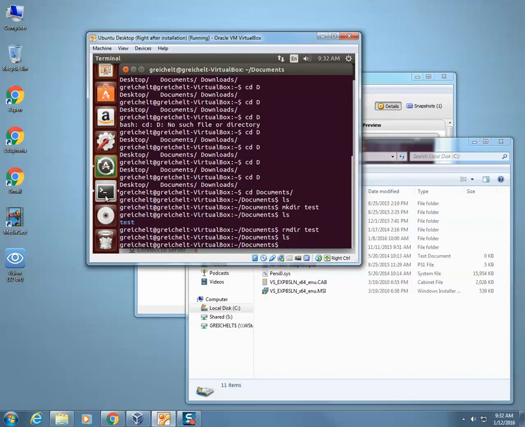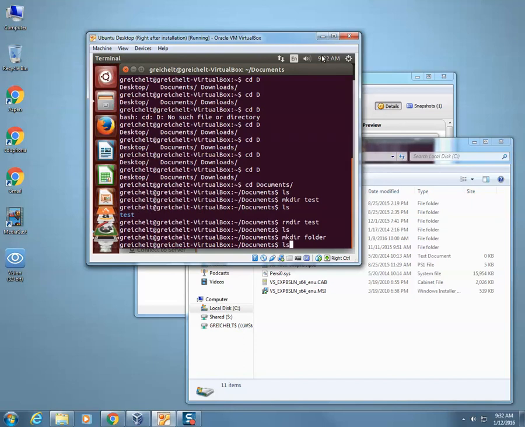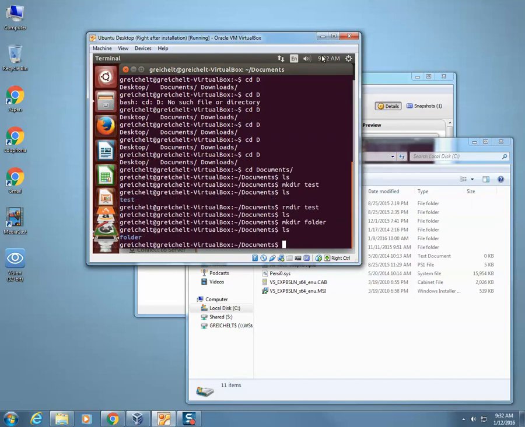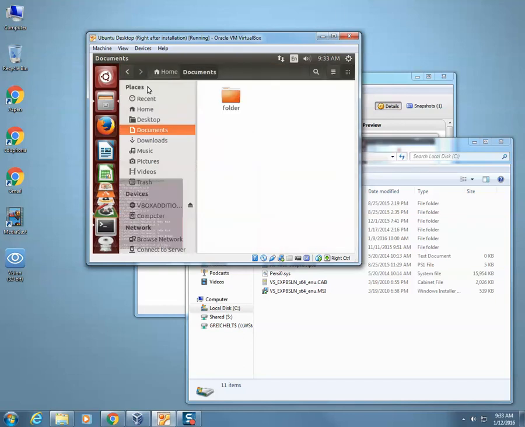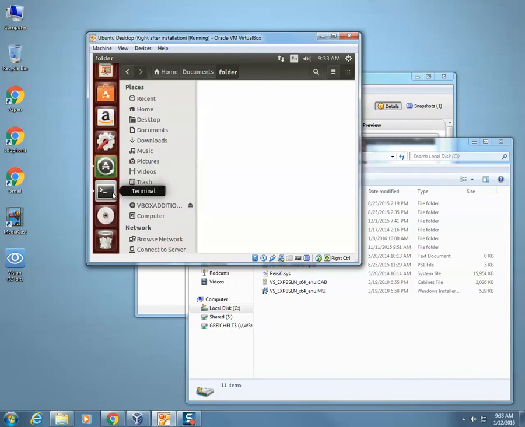So again, mkdir and then whatever folder name you want. So we can make a folder. And then when we type in ls, we will see that. If we wanted to go into that folder now, we can type in cd folder, hit enter, and now we're inside of it. That's the equivalent of double-clicking on folder right there.